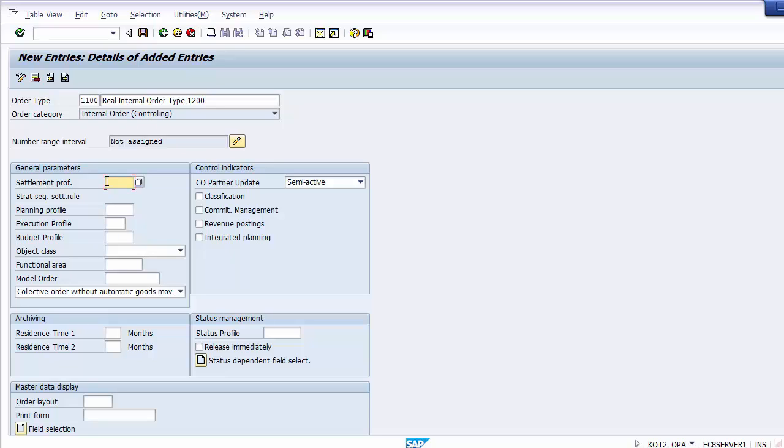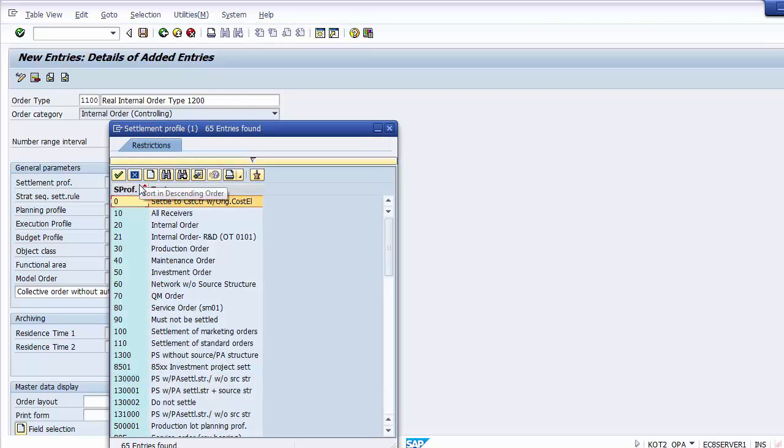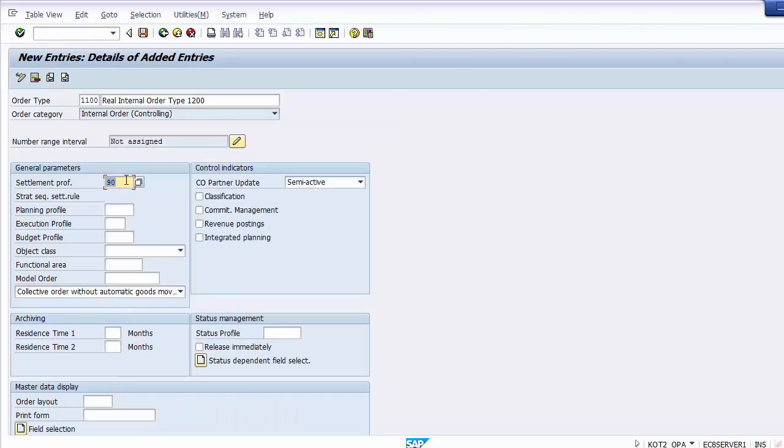Now in the settlement profile, we need to select the ID over here again, and we can select the ID from the list of options which are available to us. So we can expand the list of settlement profile IDs and we can see which we can use. There are a number of different profiles, but out of these the settlement profile which we need to assign is 9090, that is must not be settled. So this is what we have to select over here on the screen. Once we have selected the settlement profile, now we can move on to the next step, that is planning profile.